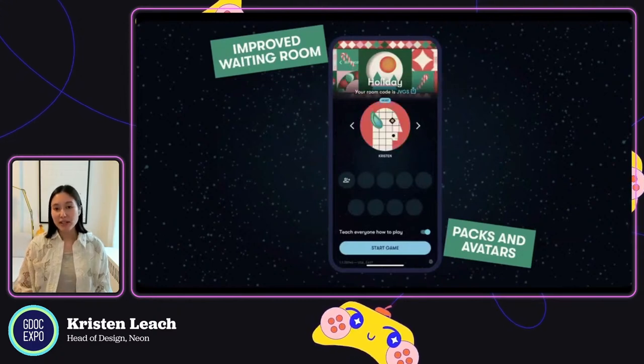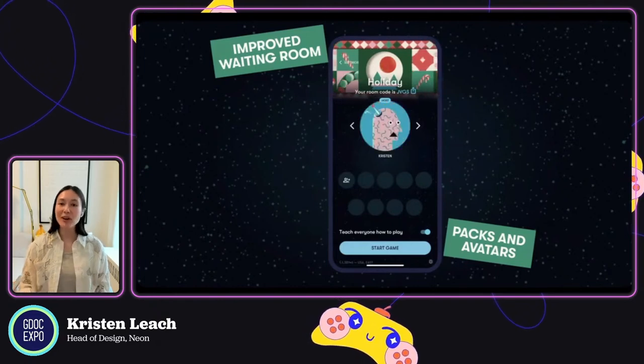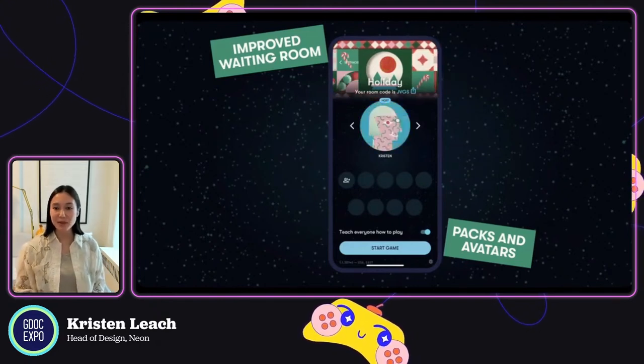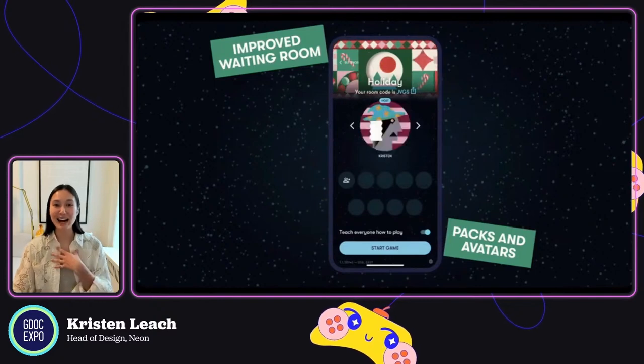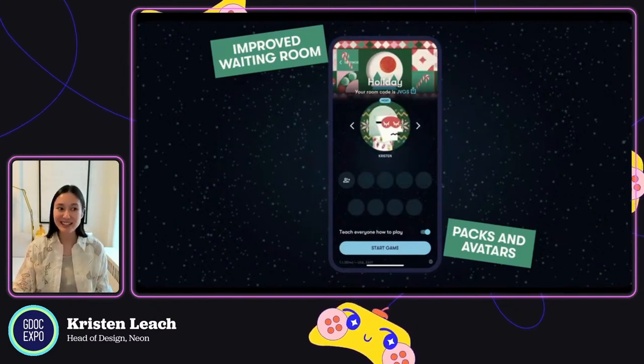The other thing that we improved here that I mentioned was the waiting room. So when people are waiting around, what am I doing? Well, we heard in playtesting that people were obsessed with these avatars. I mean, I also love them. I absolutely love how they came together art-wise.